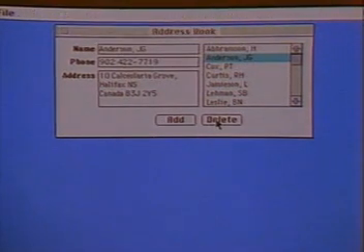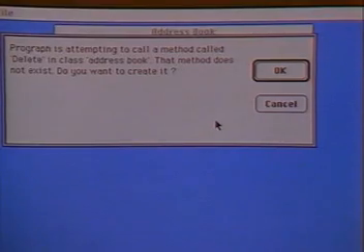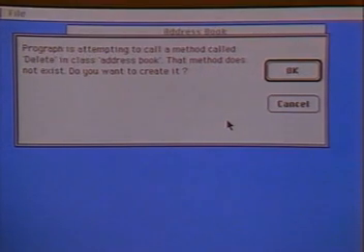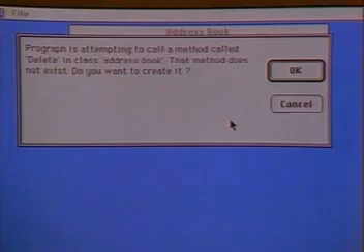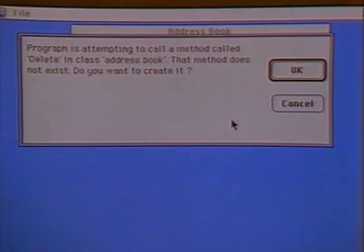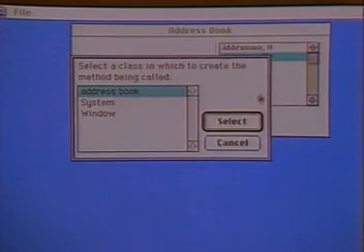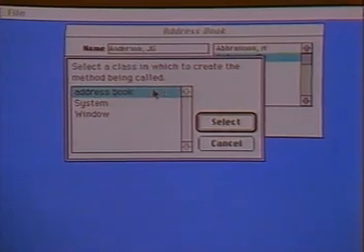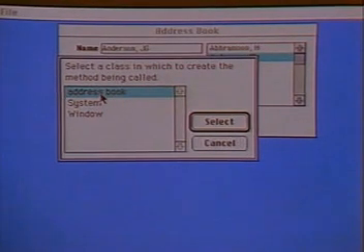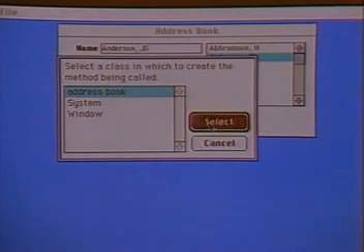So I click delete, and Prograph hasn't found the method called delete. It doesn't exist. So instead of saying that this is wrong, it's asking whether I would like to create it now while it's running. You created the button, but not yet the operation. But not the operation, yeah. So I say OK. Now it's asking which class it should create this method in, and it's correctly identifying class address book as the right place.